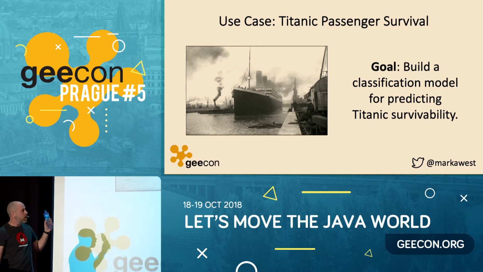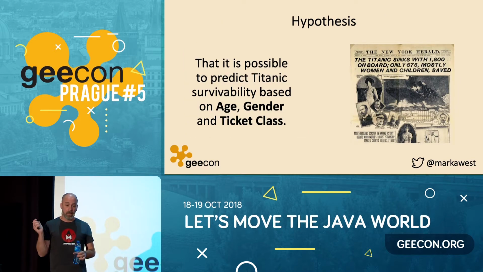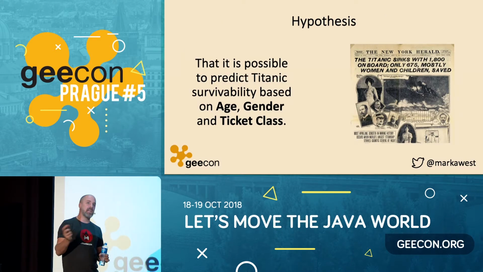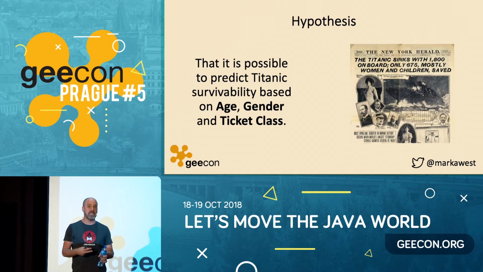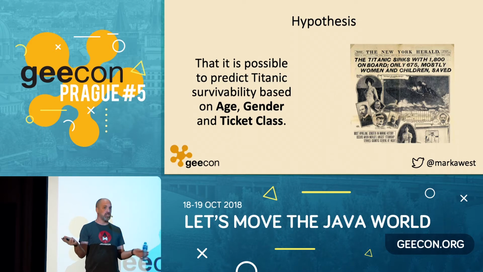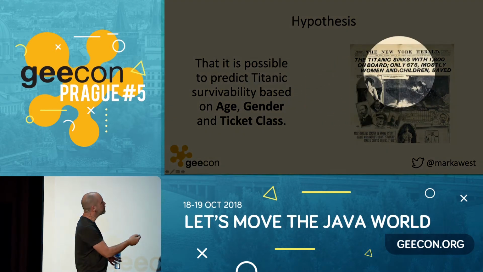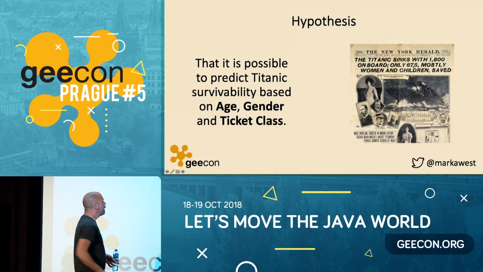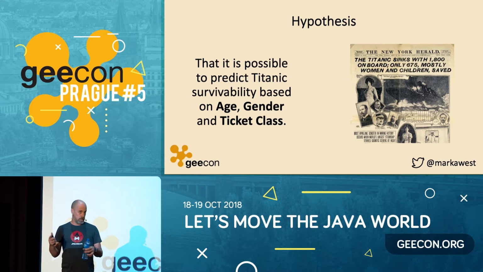So basically, I'm going to build a classification model that's going to predict survivability. I have a hypothesis that I can predict survivability based on age, gender, and ticket class. Age and gender, because women and children first. There's a paper up there that says women and children first, right? And ticket class, because in Titanic, Leonardo DiCaprio is in 3rd class and dies.